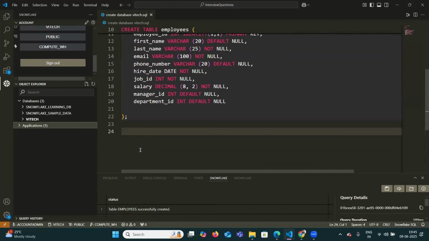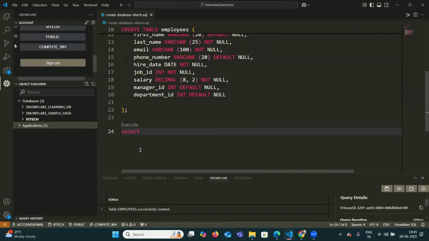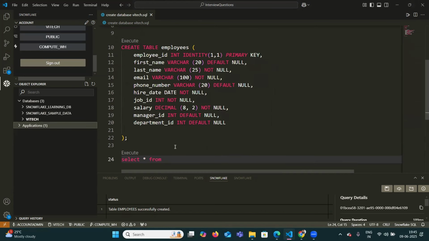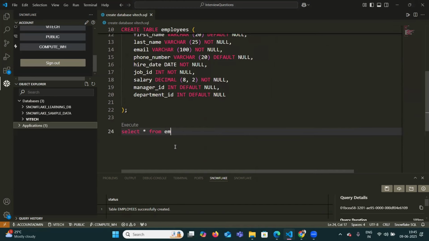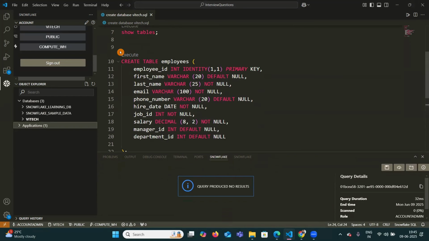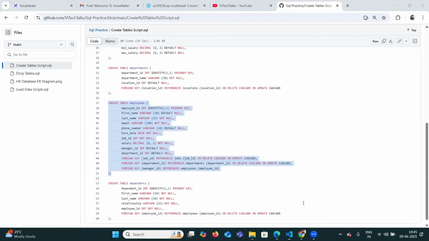Now, I want to see whether the table is created or not. Quickly, select star from employees. Employees is the table. See, we don't have any records. Now the table is created. Anyway, I'm going to provide this link in the video description. You can take it from there. Okay, first create the table, then load the data.